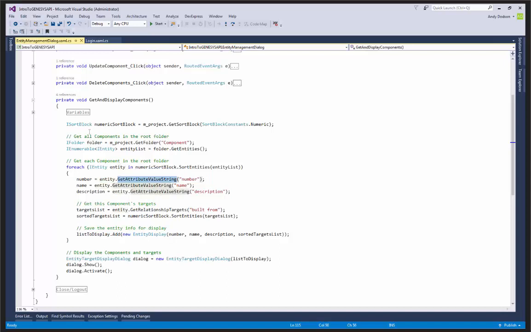Now, get attribute value string works across any attribute, anywhere in the model, whether it's a base attribute from Vitec or whether it's been extended. So full access to any attribute in the model. Okay? And we have fetch number, name, and description from our entity.